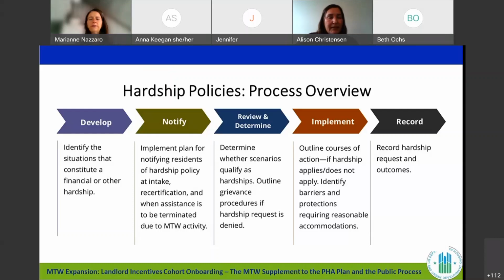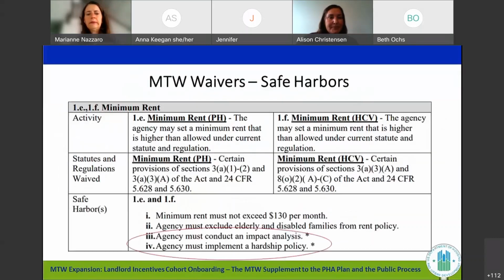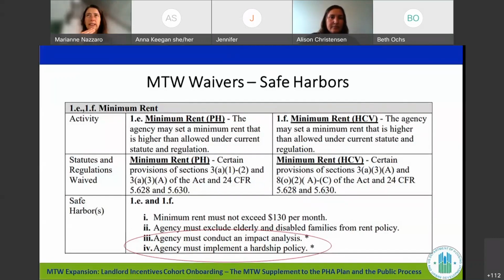John, can you go to slide 11? So this is Appendix 1 of the MTW Operations Notice, which you should all have printed out, tabbed, highlighted, shared. This is where you will find whether or not an impact analysis or hardship policy is required as a safe harbor. If it has an asterisk, you can't waive it, you got to do it. If it doesn't have an asterisk, you have to do it unless you can seek approval through a safe harbor waiver, requesting not to do it for some reason.